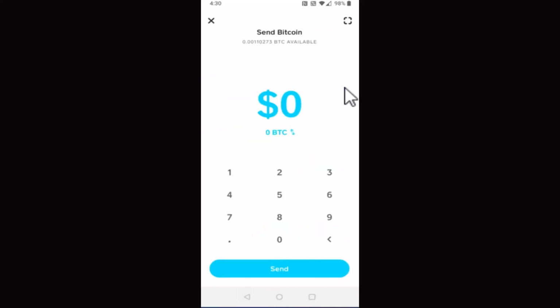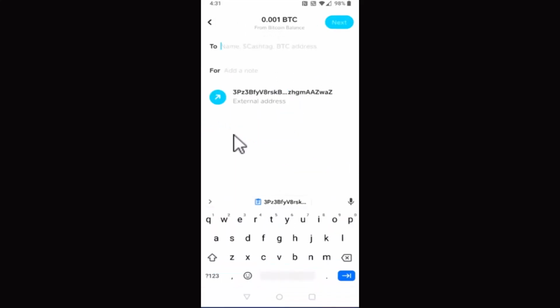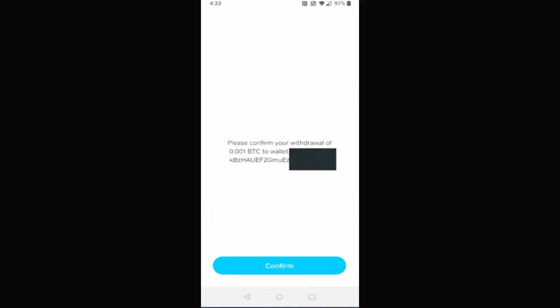Right at the bottom you can see there's an arrow icon. Just tap on it. Now you have to enter the amount of Bitcoin that you want to transfer. Once you're done entering it, tap on Send, and on this page, paste the wallet address that you've recently copied. Once you're done entering the wallet address, tap on Next in the top right corner, and after that there is a confirmation. You have to double check all of the information, and then you have successfully transferred Bitcoin from your Cash App to your Coinbase account.